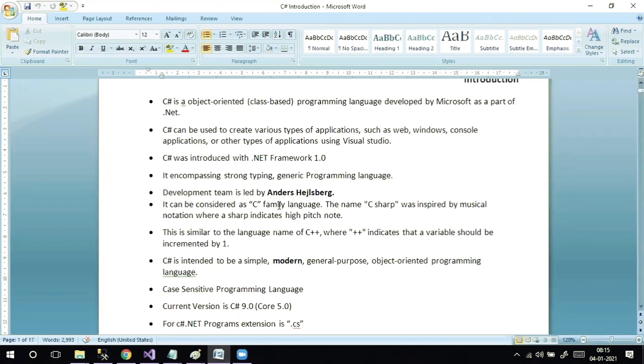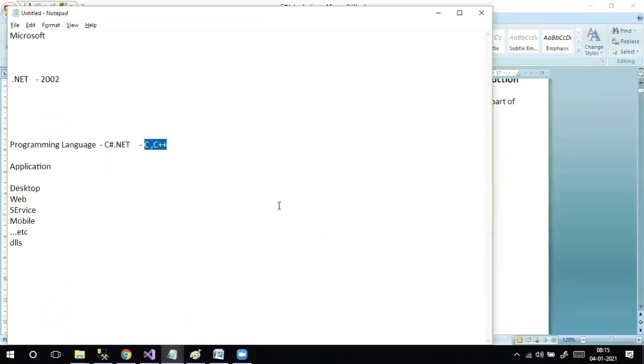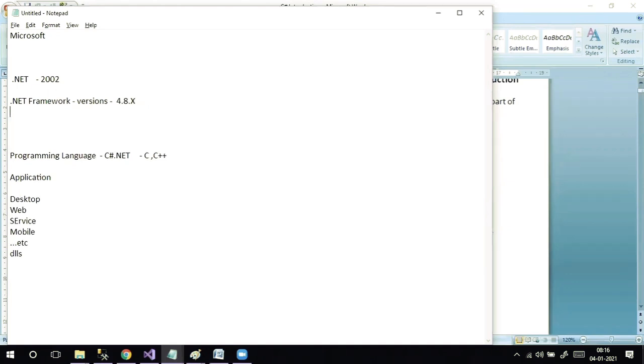C# was introduced with the .NET Framework 1.0. From that time onwards, the versions of the .NET Framework have been changing. The present version is 4.8. 4.8.x, leave about that x, but 4.8 is our latest version. In the same way, C# also has versions like 1.0, 2.0, 3.0, with so many subversions in the middle. And the latest version is 9.0.